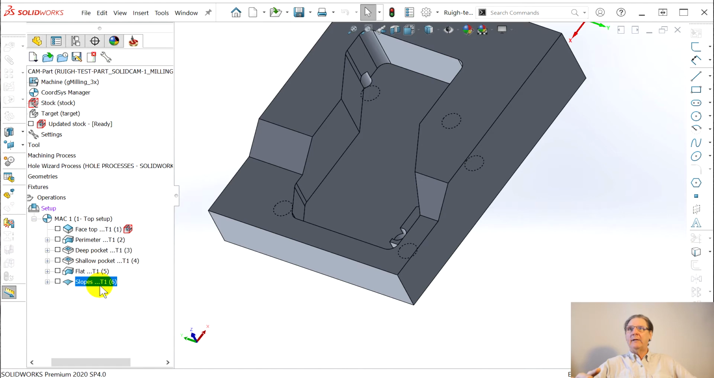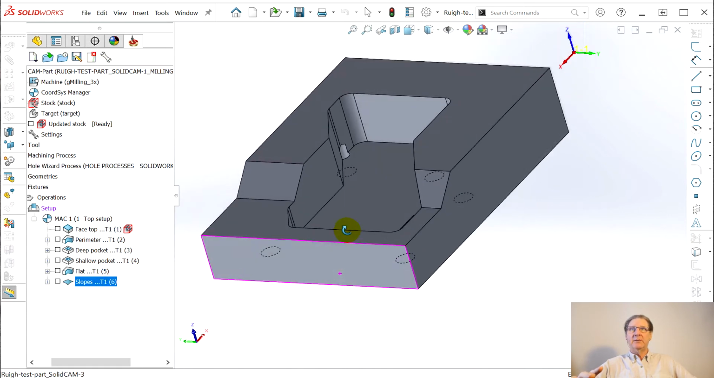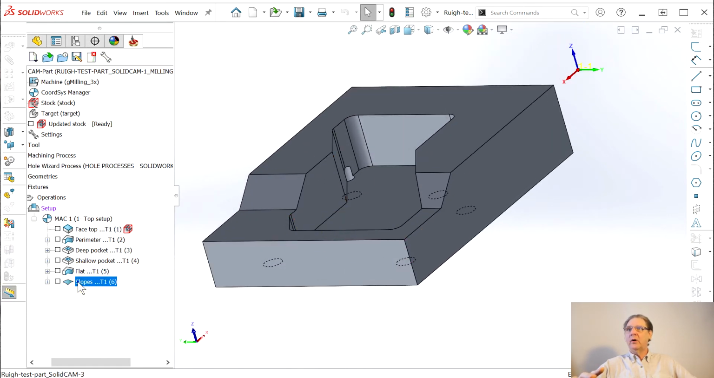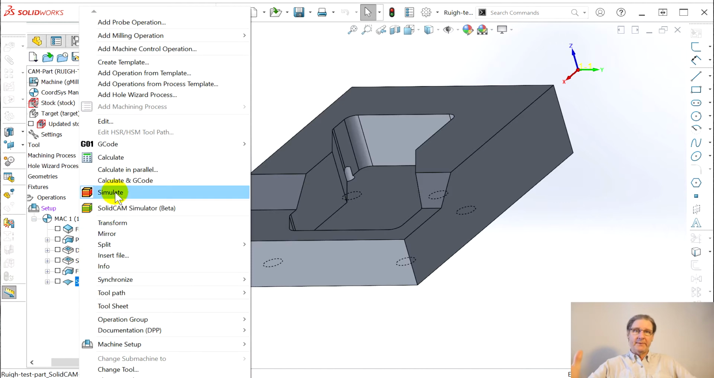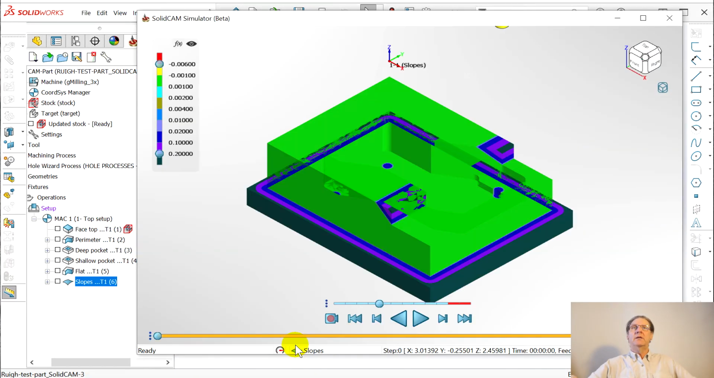Now, I don't think I've shown it yet: the fantastic simulator that I just adore. Go here. Instead of the simulate we've been doing, you can invoke it from out here. You don't have to be in that toolpath dialog. SolidCAM simulator, it's in beta. Note that. So here it is.